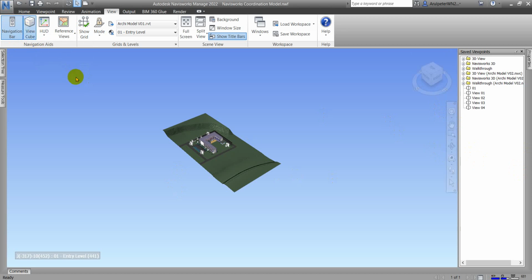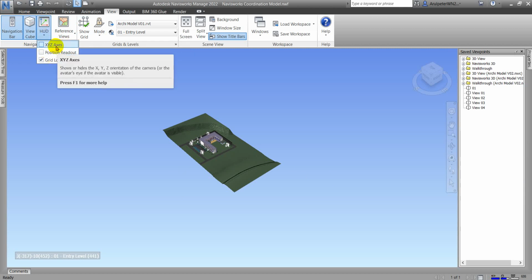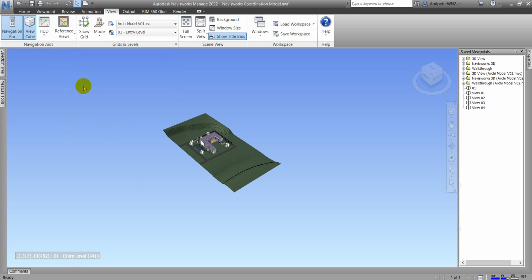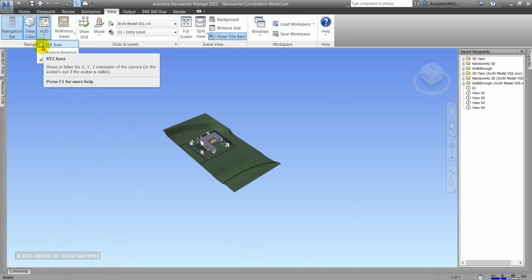Another two tools are the HUD, head-up display, and the reference view. I just click the drop-down panel, and here we can see two options: XYZ axes and position readout. Before I check this one, in the default view we can see the grid line and level view. Now I click the drop-down panel and check on the XYZ axes.